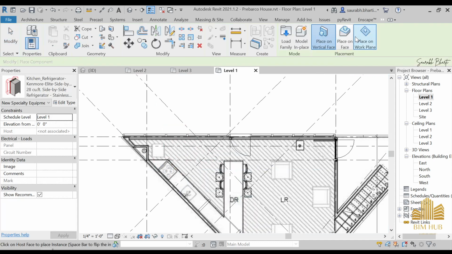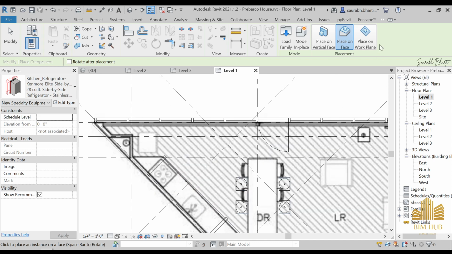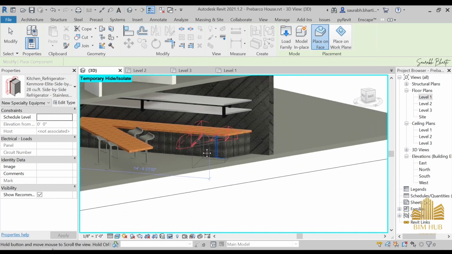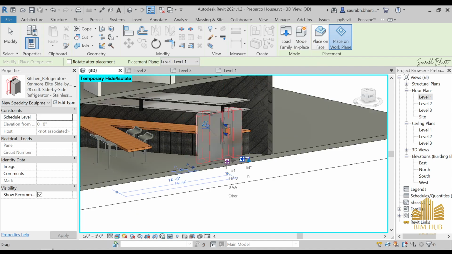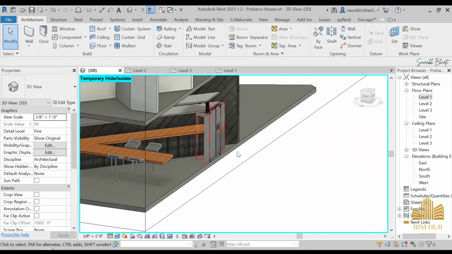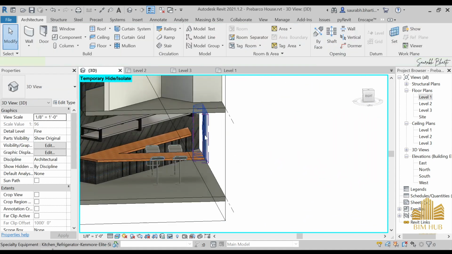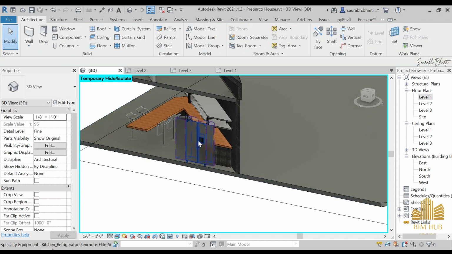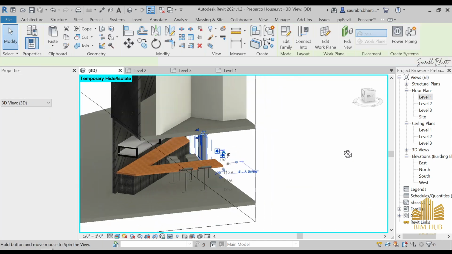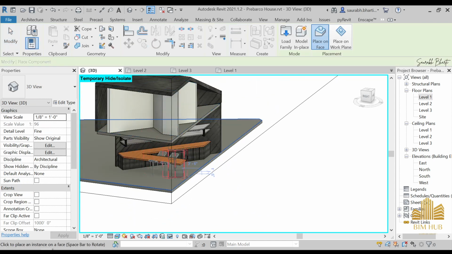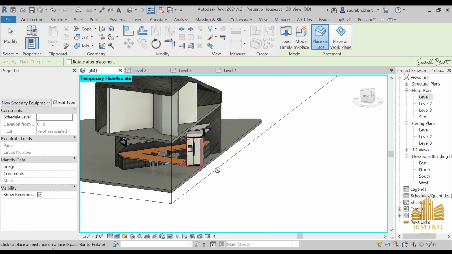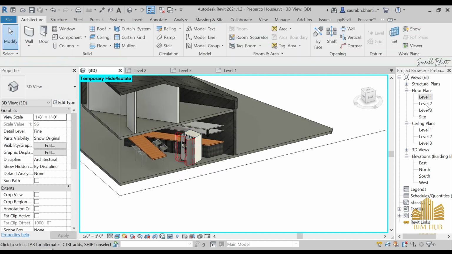But okay, place it on the face. We did this one as something wrong, so not a problem. Just go to this and this it place on a work plane, and now we have that on a work plane, and we have something like this as an image right now. I'm not able to understand why it is happening. Okay, again go to component, place it anywhere like this, and now we have our refrigerator.